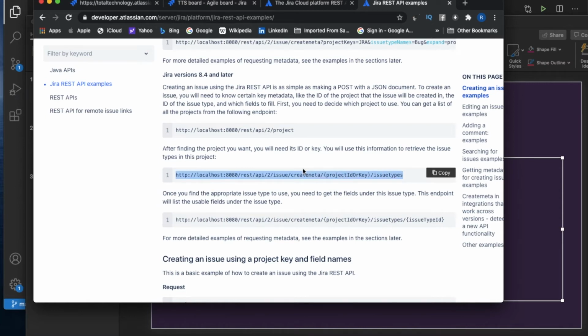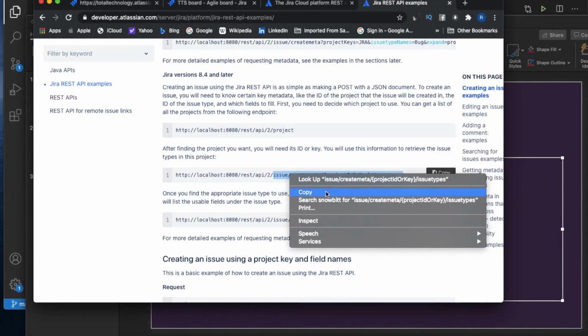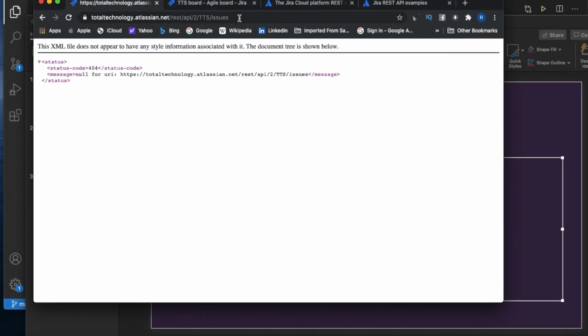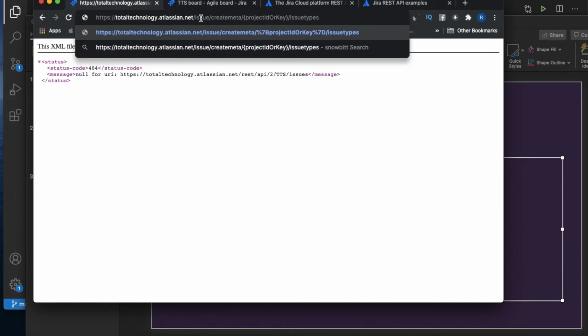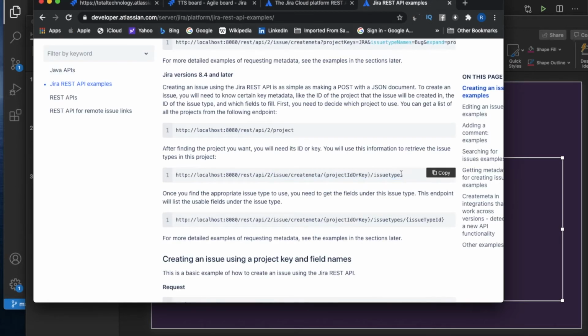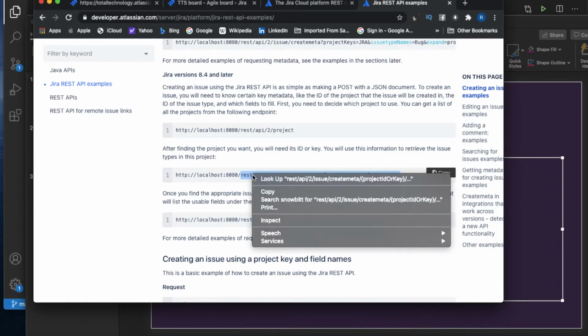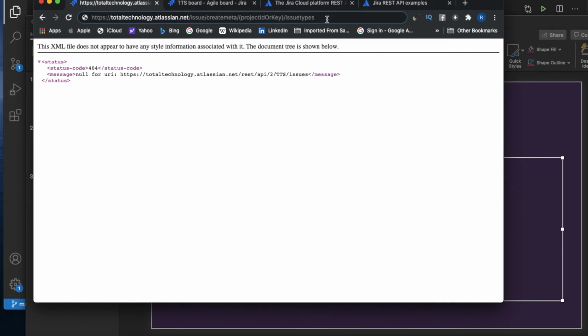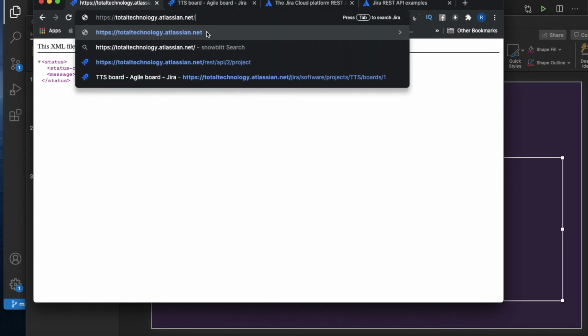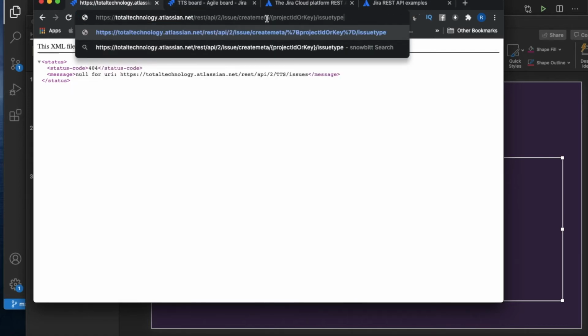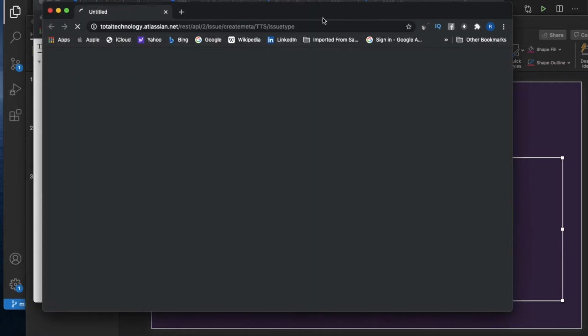Okay, yes, so what do you have to do? Issues. Yeah, so let's do something. You would like to get all the issues, so what do I have to do? No, I think I didn't copy properly, so let me copy it properly. Okay, from here. So REST API issue, create project ID or key. My project key is TTS, so it will list down all my issues under this project.